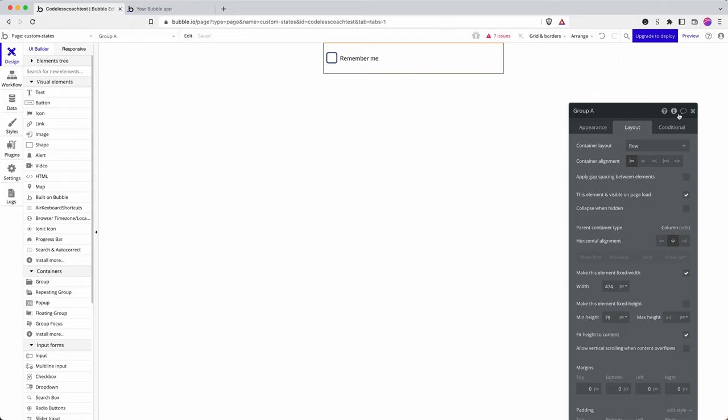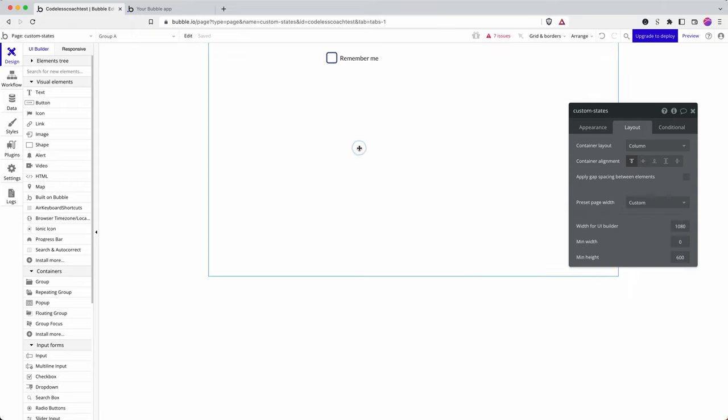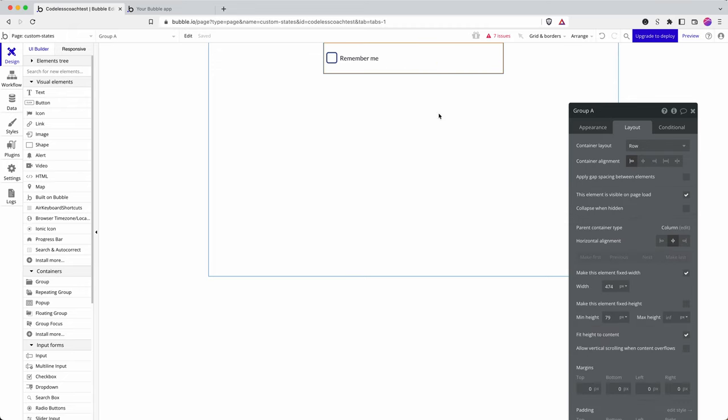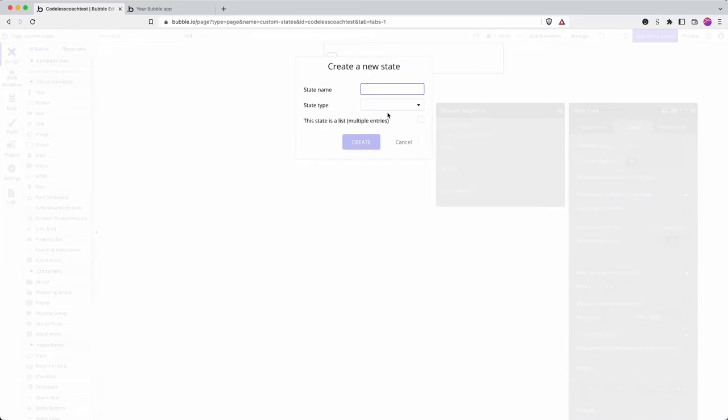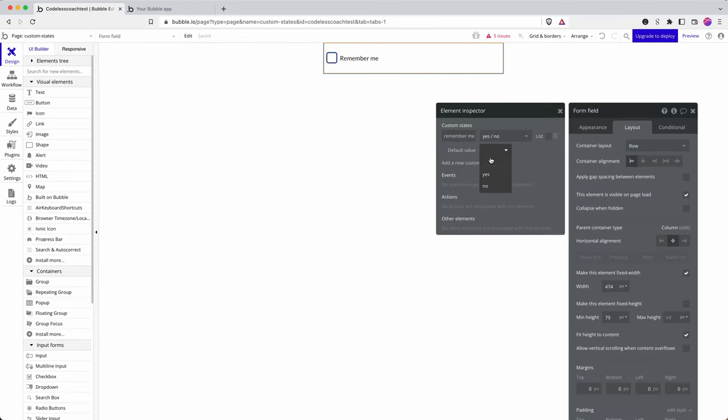Custom states are created like this. They can be created on any element, including the page itself. But for simplicity's sake, I'm going to label this form field. We click on the eye icon and then go add a new custom state. I will call this remember me. Custom states can store any of the existing database types that you have in your Bubble app. But for this, I just need it to be yes or no. And the default is going to be no.